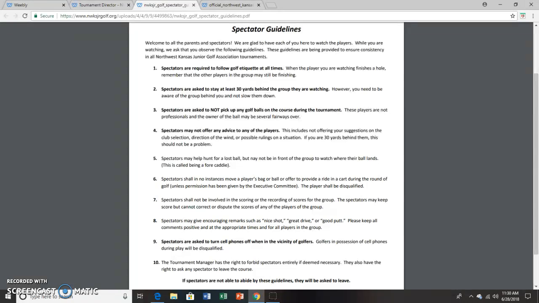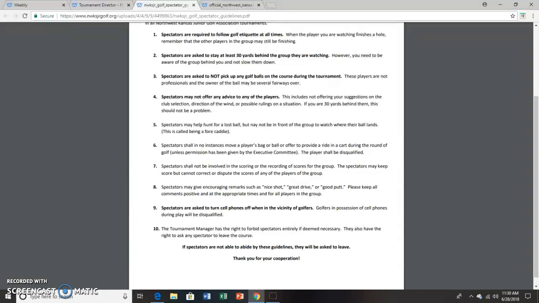When the player you're watching finishes a hole, remember that the other players in the group may still be finishing, so don't be talking to their player, that type of thing. Make sure that they're a spectator and not part of the tournament. Spectators are not to pick up any golf balls on the course. These could be from players several fairways over, so make sure they understand that.